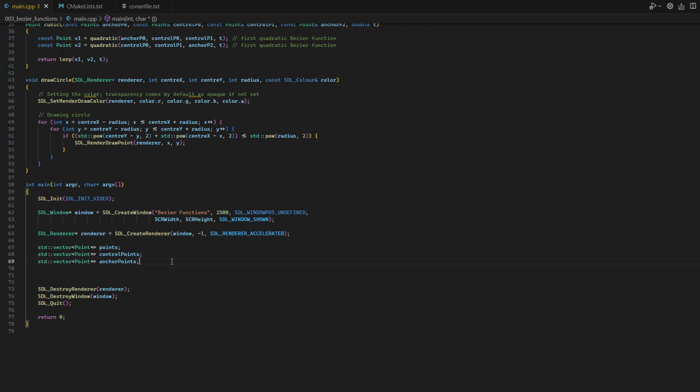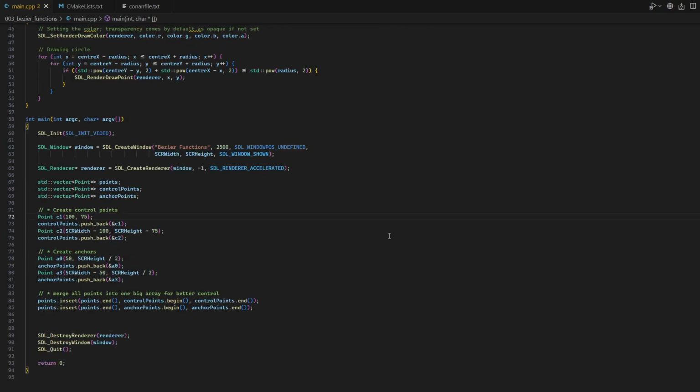Small parentheses. In C++, it is totally fine to use raw pointers if you respect the rules suggested by the C++ committee, the core guidelines for using them. In this case, the vectors will not own the points, they will just use them so they don't have to care about memory management of the allocated resources. Then, we create the actual control and anchor points, add them to their specific vectors, and merge them to a common vector for better control over all points.